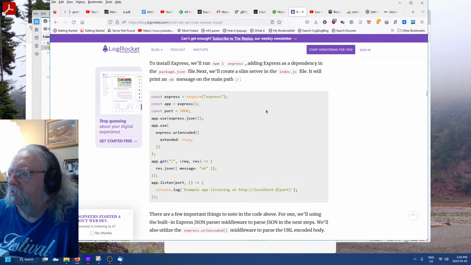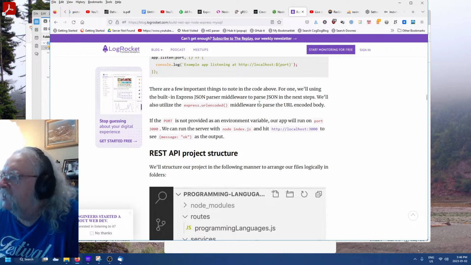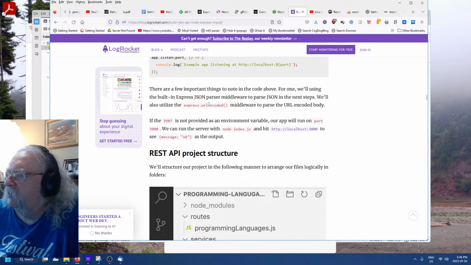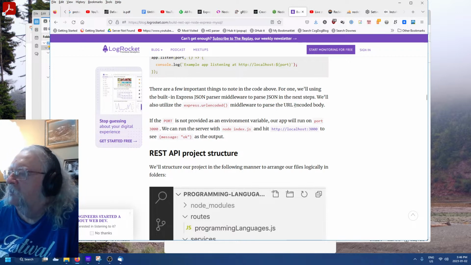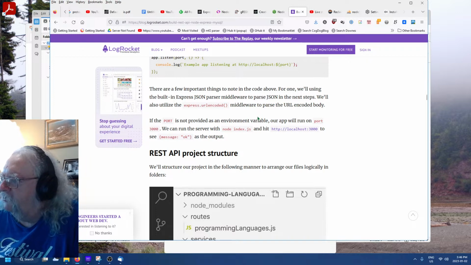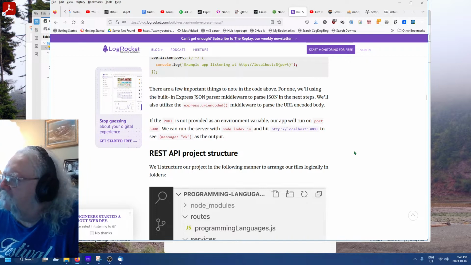So what's next? There are a few important things to note about the code above. For one, we'll be using the built-in Express JSON parser middleware to parse JSON. Fine. We'll also utilize the Express URL encoded to parse the URL encoded body. Fine. If port is not provided as an environment variable, our app will run on port 3000. Okay.